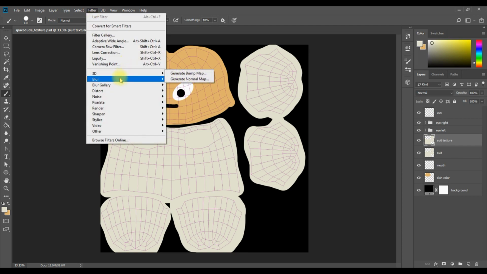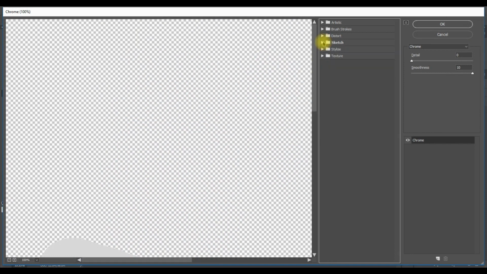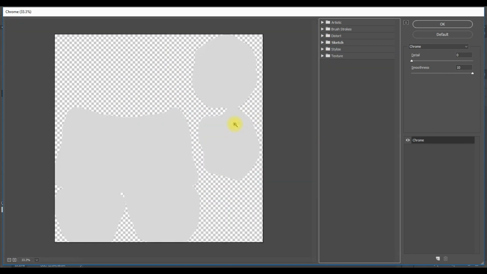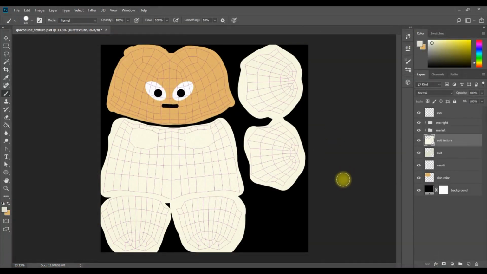Filter. I'll go down to Filter Gallery. I'm going to zoom out so I can see the suit. Go down to Texture, and I'm going to put this stained glass kind of finish on it. That'll give it that wiry look. Let's make the cell size a bit bigger. Light intensity, drag that down. It is white on white, so I'm going to go ahead and hit OK. As you can see, the stained glass effect that I did to get the pattern is actually hard to see on here.